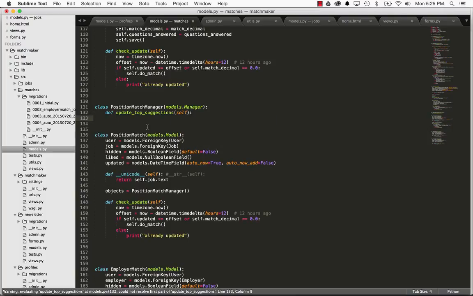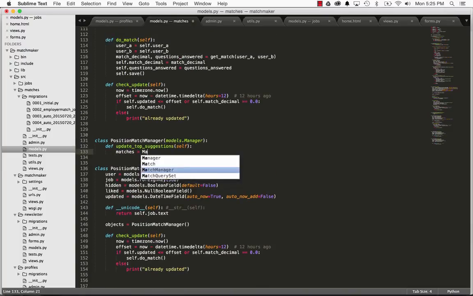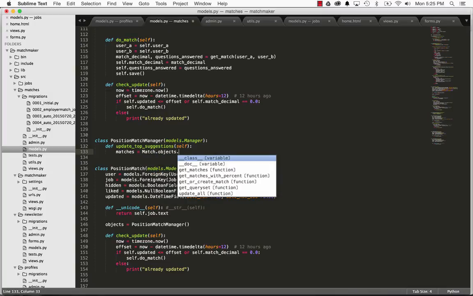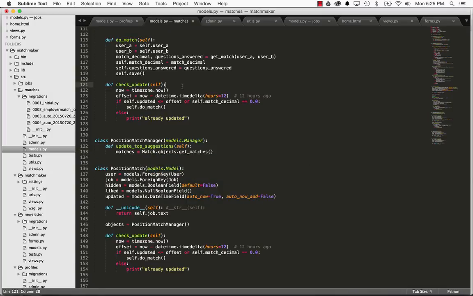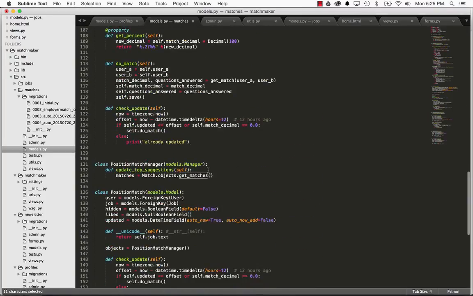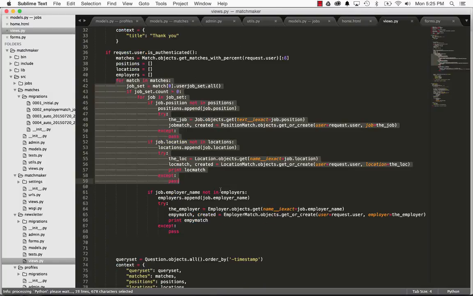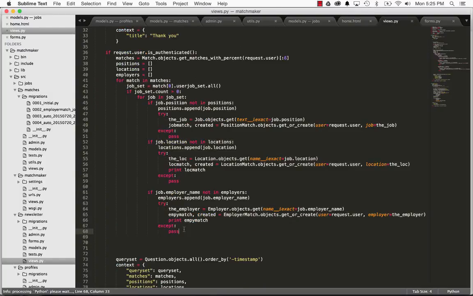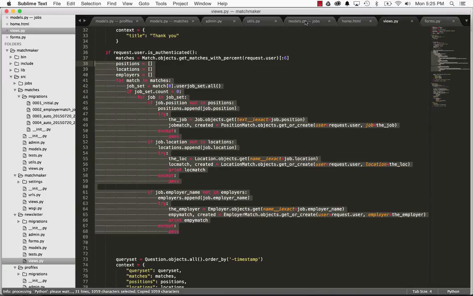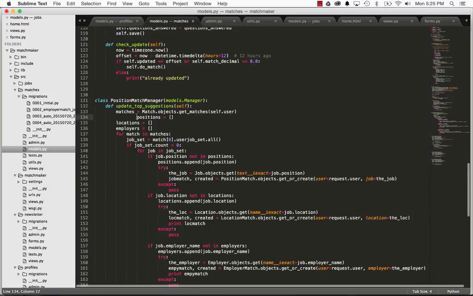And then now what I'm going to do is get the queryset of matches. So matches equals Match.objects.get_matches, the get_matches function. So if we go back up here, it's this one right here. And the user is, of course, self.user. So these are now all of those matches that we're getting. So let's go back into our view and see how we handled this in there. So we did it just right here. So I'm going to go ahead and copy this entire thing here, including the list elements, and we'll paste this in.